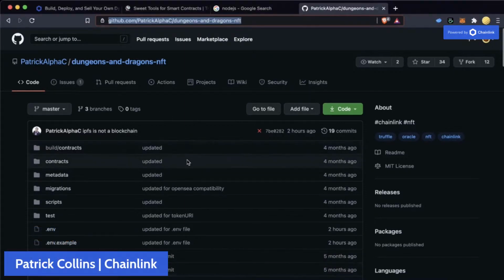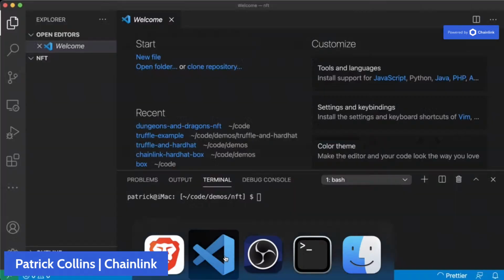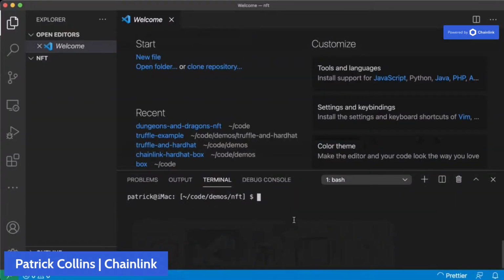So this is the repo with everything that we're going to go over. So if you want to just git clone this and go to town, absolutely have a blast. But I'm going to show you how to do it from scratch because this will be really helpful. So we're here and we have Truffle installed. So we're going to do truffle unbox smart-contract-kit /box.